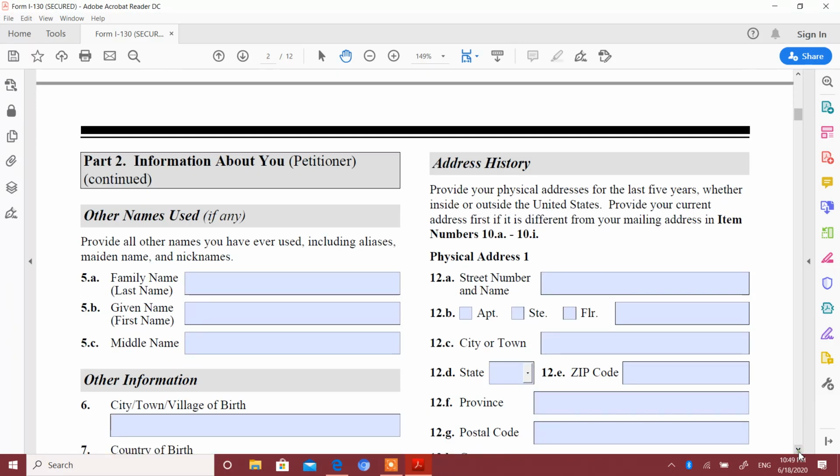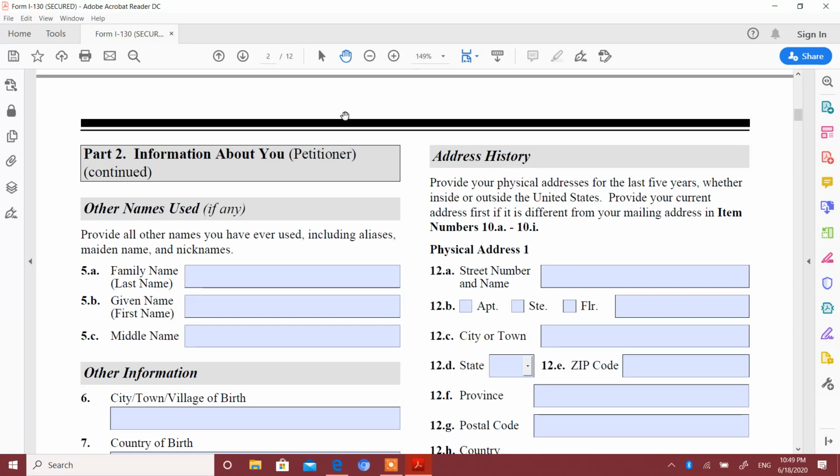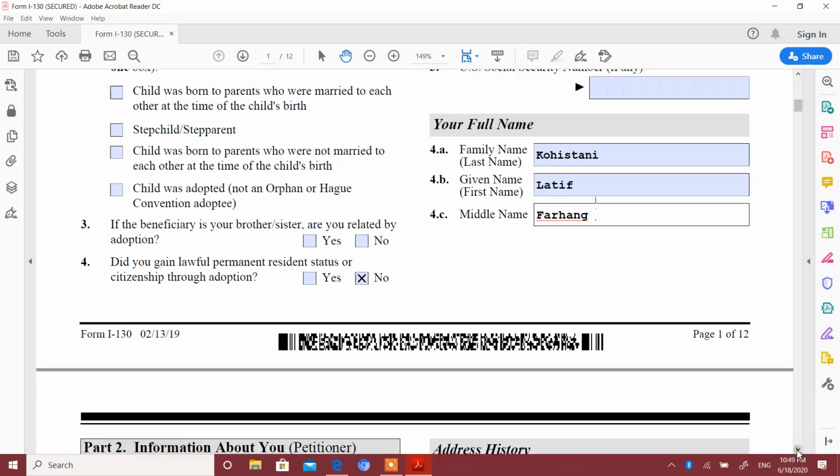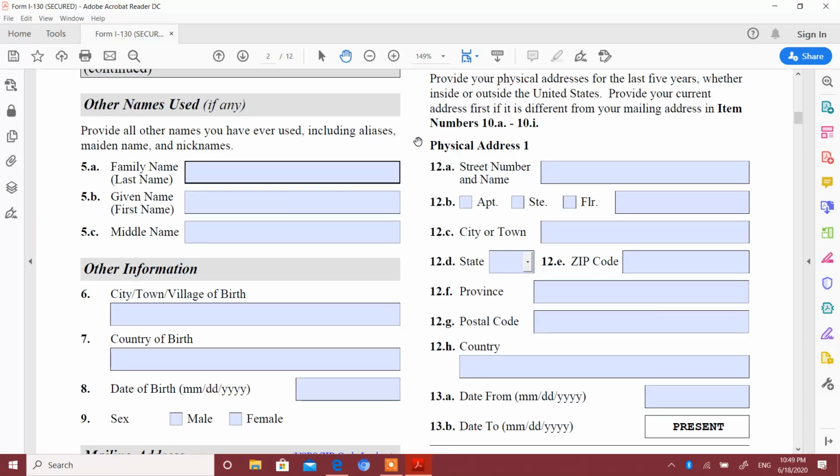In Part 2, Information About You, still the petitioner's information continues. So, Other Names Used, if any. If your name or your last name changed, or you have used another name besides the name that you put here, type it out here. If you haven't used any other names since birth, just type None. Very easy. And go to the other part, Other Information.